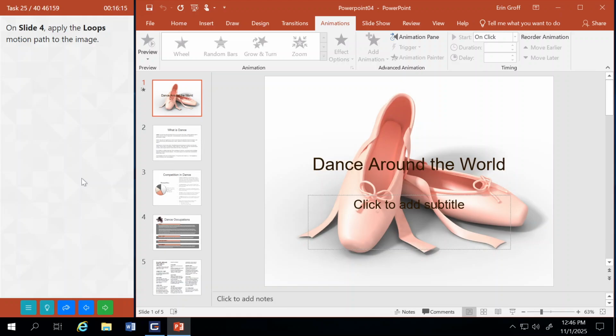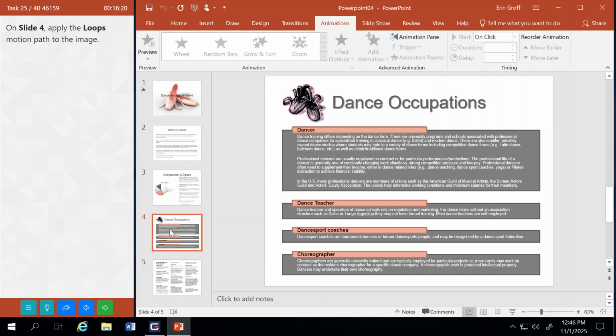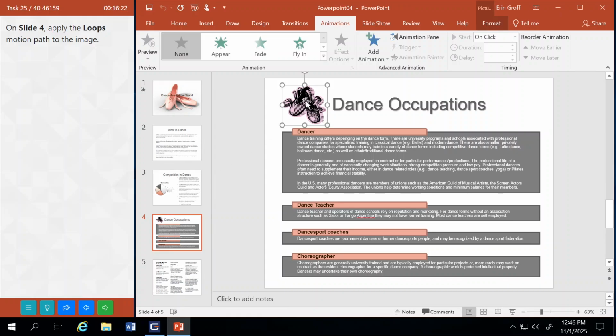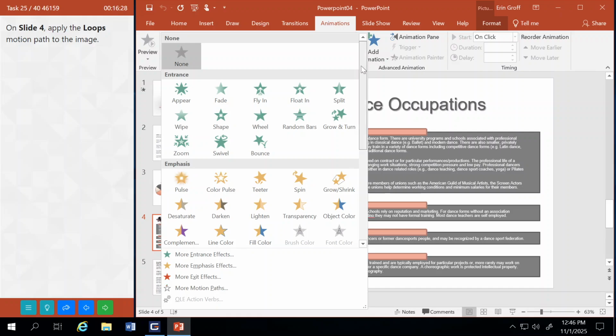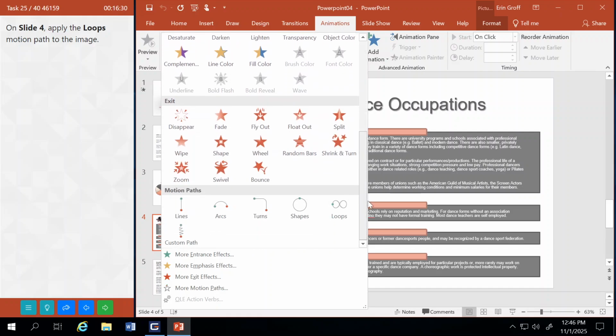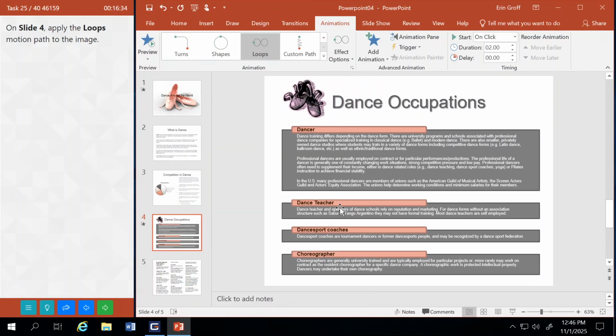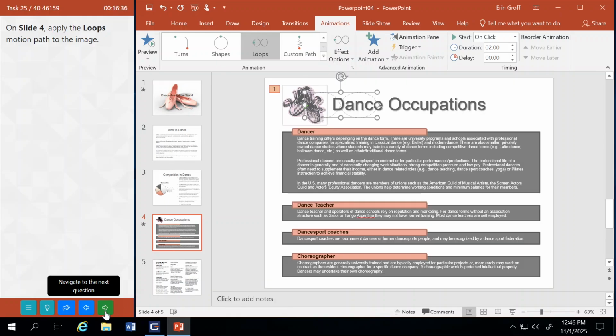On slide 4, apply the loop's motion path to the image. Select slide 4. I'm going to click on the graphic of the ballerina slippers. Again, I'm going to expand that animations gallery. I'm going to scroll down to the motion path section and select loop. Again, get your preview and then hit Next.